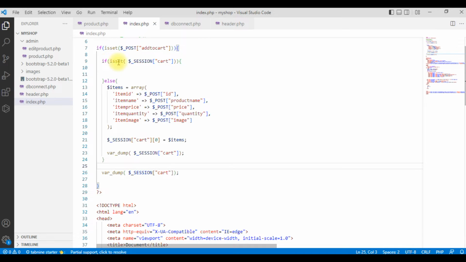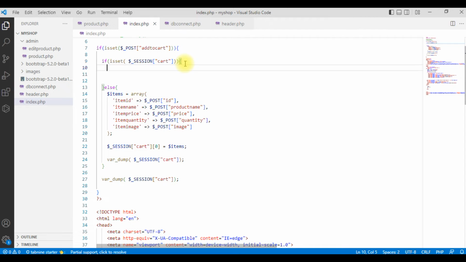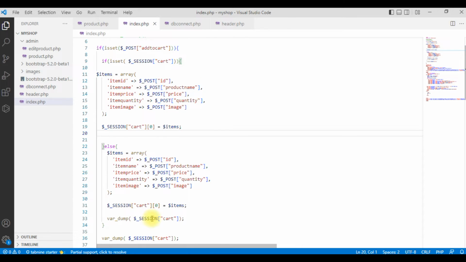Now, if the session cart is set, if there is something there before, then we need to do something. We need to check the item in the session. But let me put that one there. No, we are going to have the two. If we have the session, that's what is here. Else, if we don't have anything in the session, this one we add the items into the session. Now let us continue. We have done that.